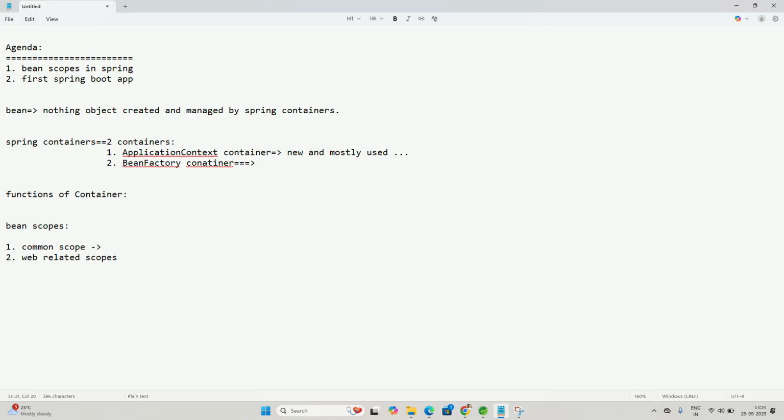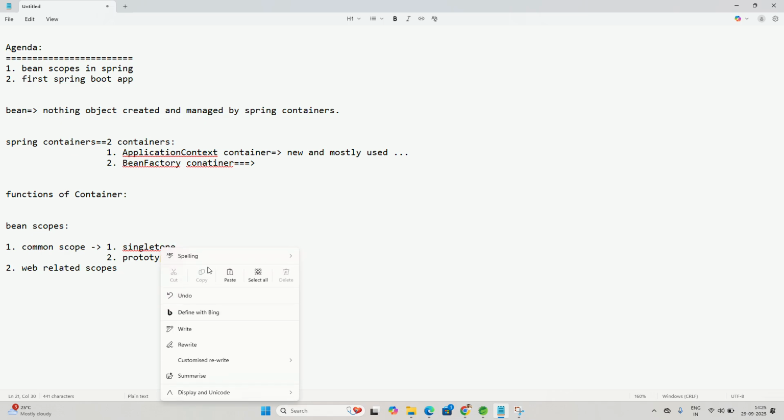In bean scopes there are also two types of scopes. One is Singleton, other is prototype. In Singleton scope, only one instance of your bean is created and managed by your Spring container. But in prototype scope, multiple instances can be created if we guide our container. So it will create multiple instances of our beans.